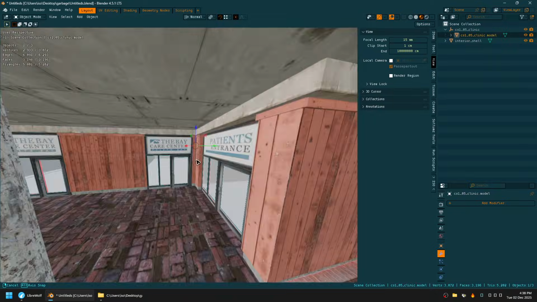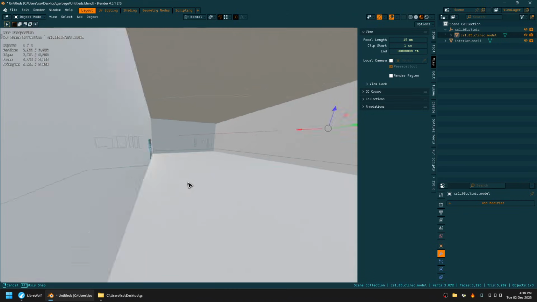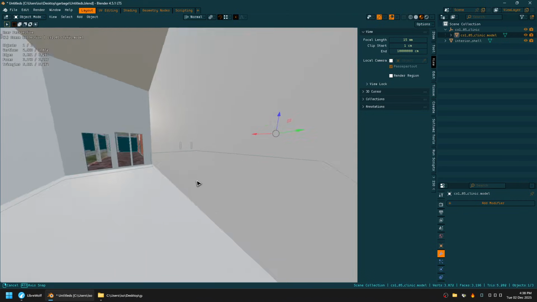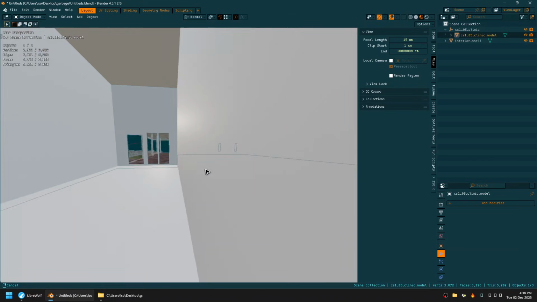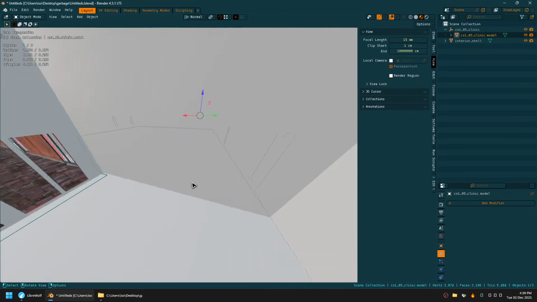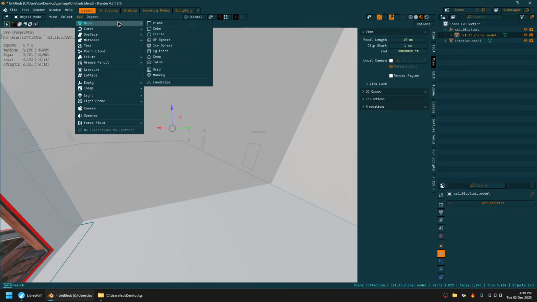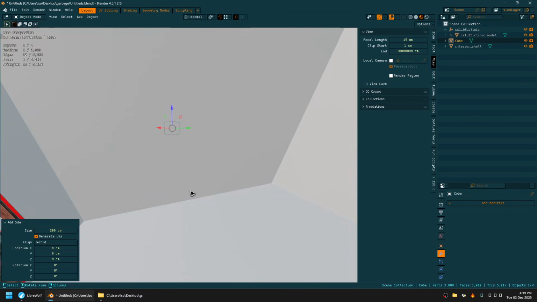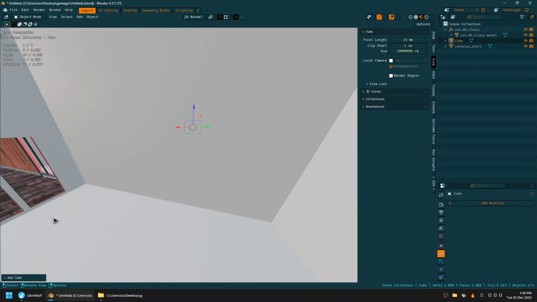But I'm going to show you how to create a hole to put a door in this place right here, so you can walk from one side to the other, from one room to the other room. So make sure you're not in edit mode, you're in object mode. Go to add, mesh, cube. Ignore the position of the cube. It's going to be spawned in the middle of the world, center of the world.